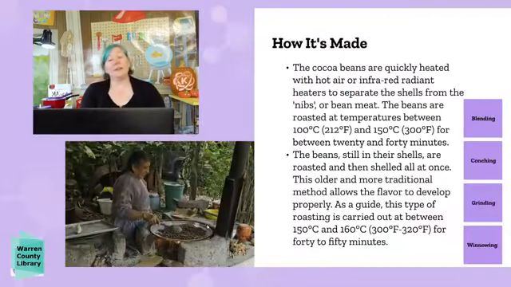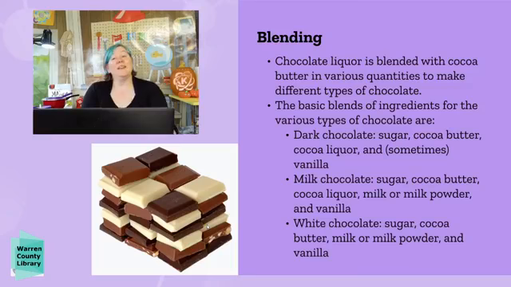And finally, we get to blending. And this is where the magic comes in, where every single chocolate maker has a different way of blending and a different kind of flavor for blending. So your chocolate liqueur is blended with cocoa butter in different quantities to make different types of chocolate. There are 3 basic types of chocolate you're going to find.